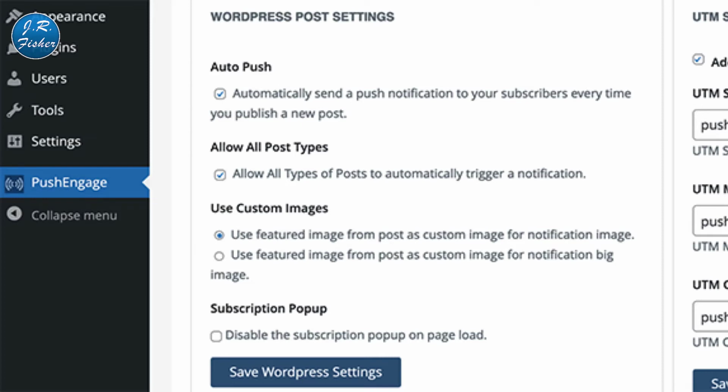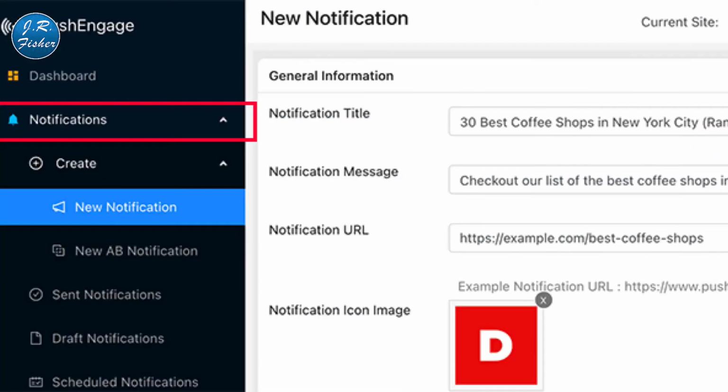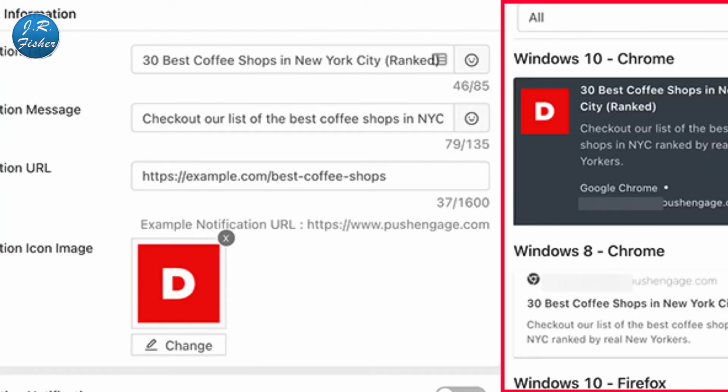You can also manually write custom notifications and schedule them or send them right away. To do that, you need to switch to the Push Engage dashboard and click on Notifications, Create, and then New Notification. You can see that right here. From here, you need to provide a title, headline, message, and URL. This URL is where you want your users to go when they click or tap on the notification.